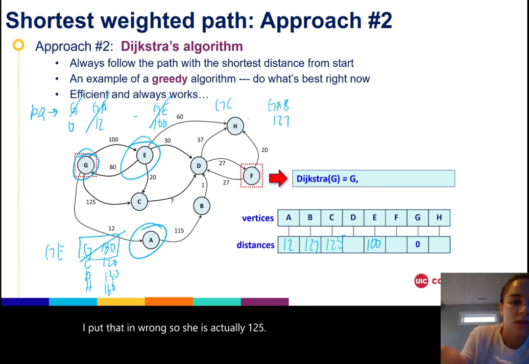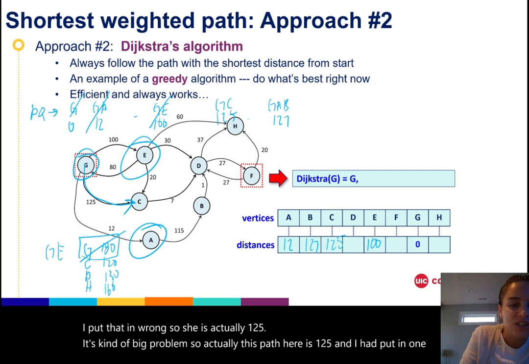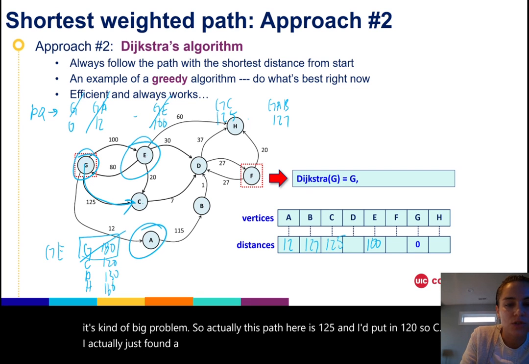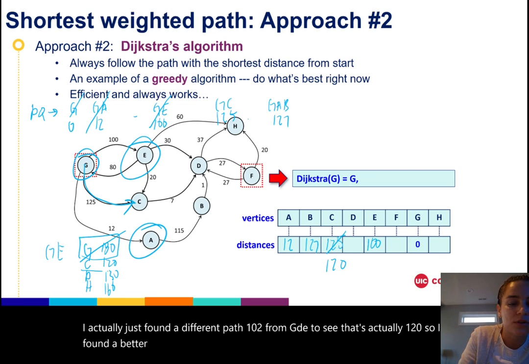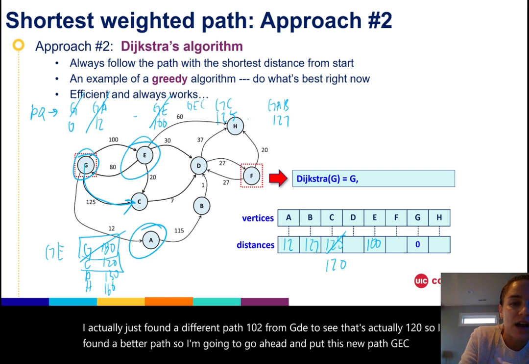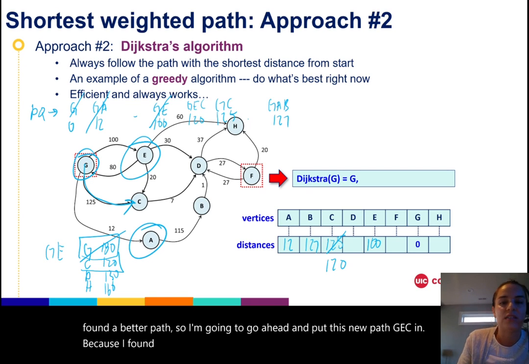Whoops. It's kind of a big problem. So actually this path here is 125 and I'd put in 120. So for C, I actually just found a different path, 100 to E from G, then E to C. That's actually 120, so I found a better path. So I'm going to go ahead and put this new path GEC in because I found a better way to get to C than just going directly to C from G.